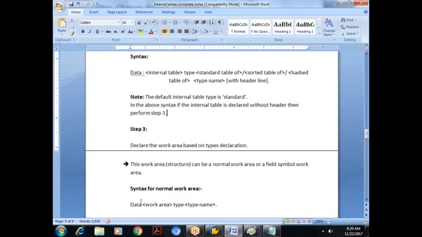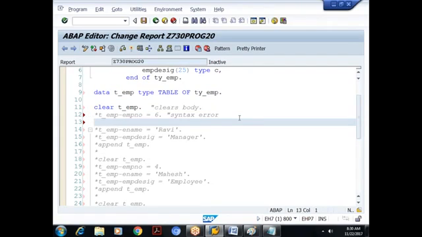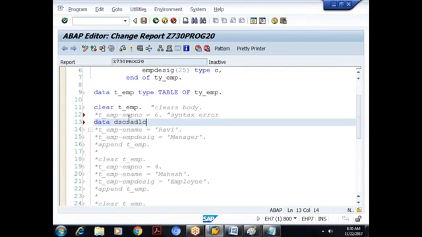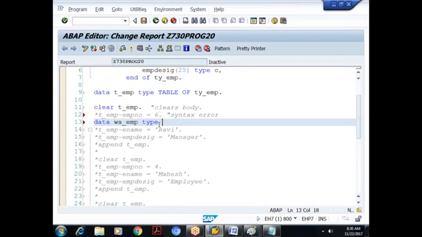What is the syntax for declaring the work area? Data, work area name, type, type name. So what I have to do in this context, since I don't have a header, I have to take a separate work area. What is the syntax? It seems data. What is this? Work area name. You can give any name, but generally you will start the work area with WA underscore. I'll give a meaningful name, WA_EMP. Type followed by what? Type name. So in my context, what is the type name? TY_EMP. Is it clear?